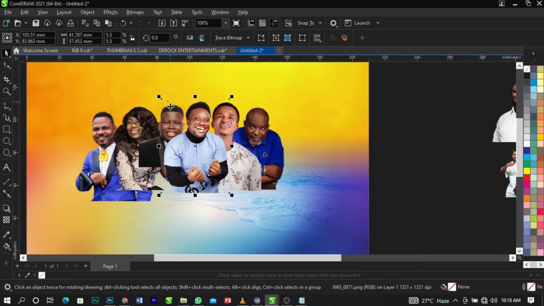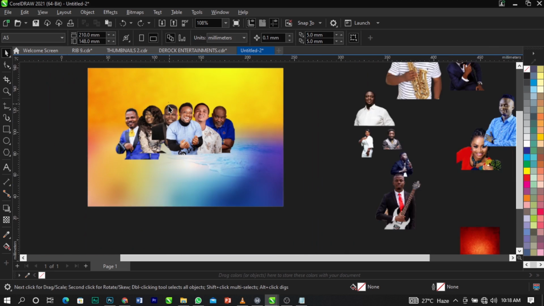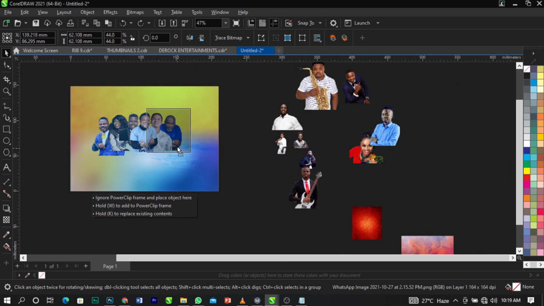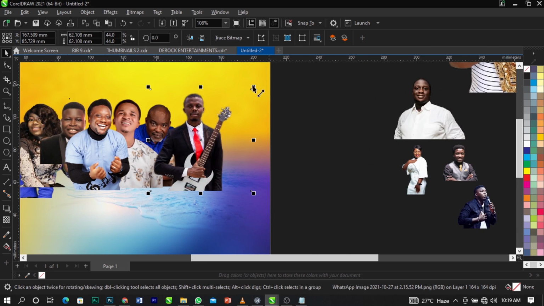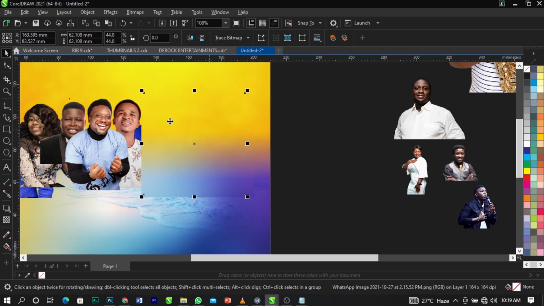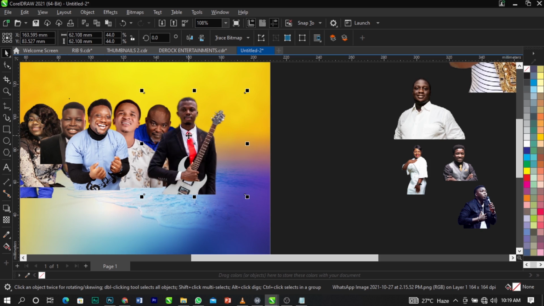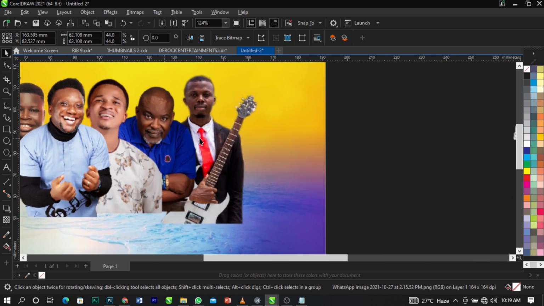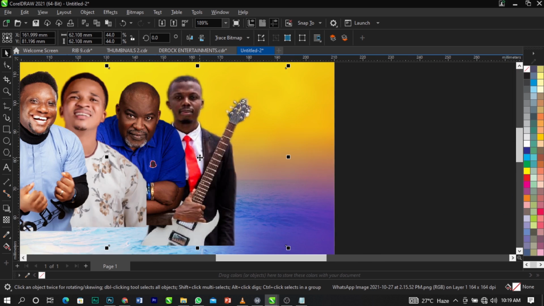All right guys, so this is what you're going to have. The next thing I'm going to do is bring in this one, the guy on the guitar, and bring it over here. We're going to use shift page down to bring it to the back, and control page up to bring it forward this way. I'm going to place this here.